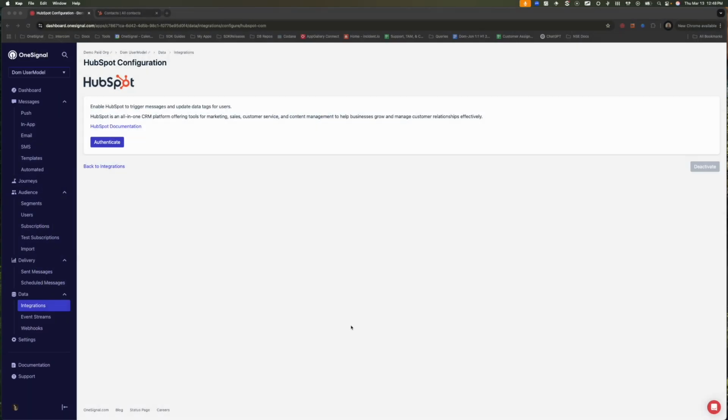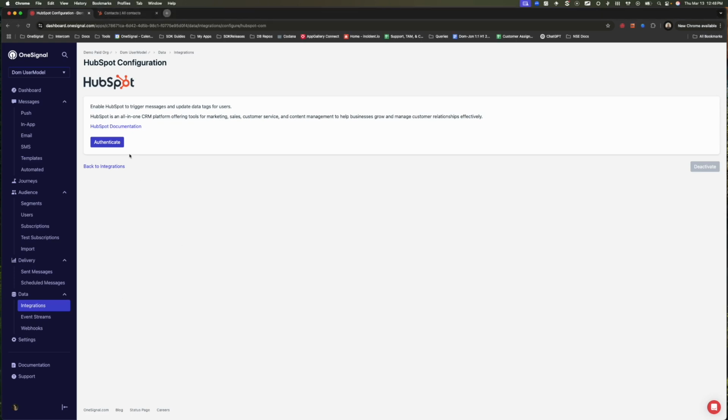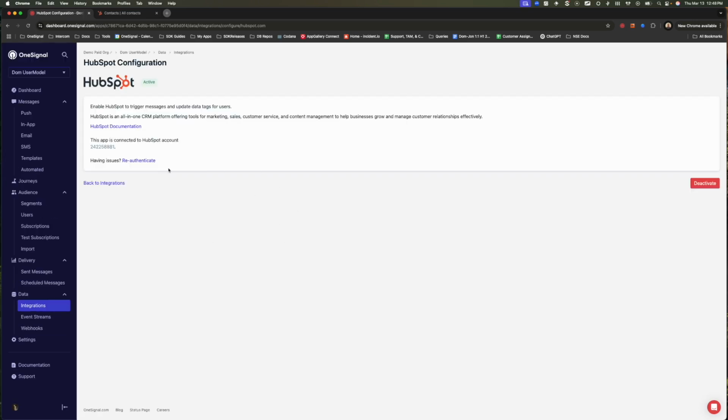We're going to get set up with the HubSpot integration here by going to the Integrations tab on your OneSignal dashboard. We're going to click Authenticate, and we should be given access to the HubSpot account. Choose the account, and then agree to the terms, and you should then see in your Integrations page that the app is connected to the account.